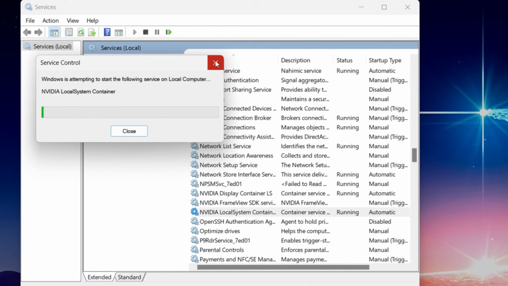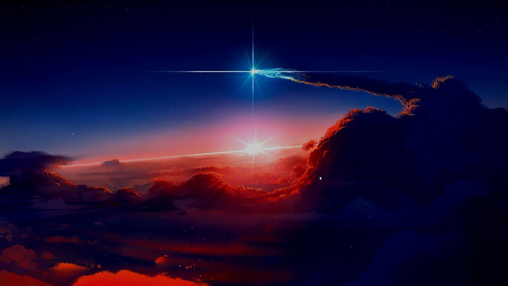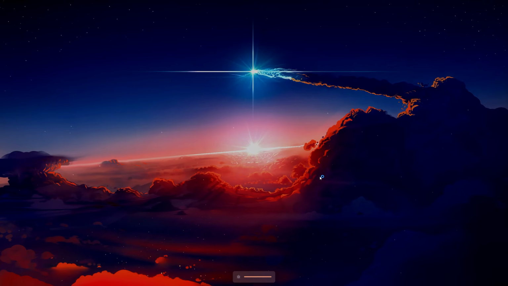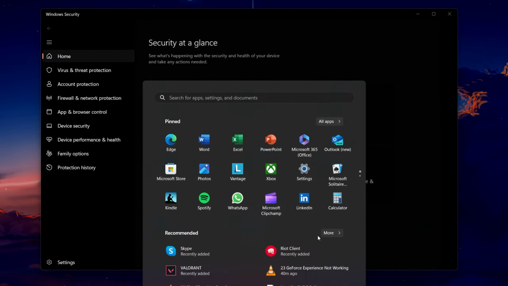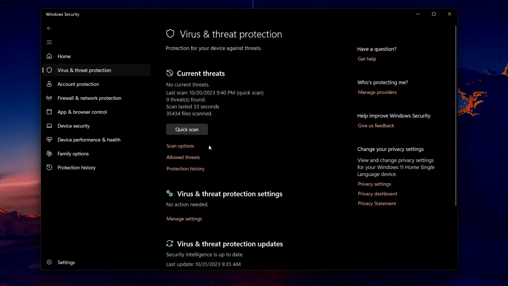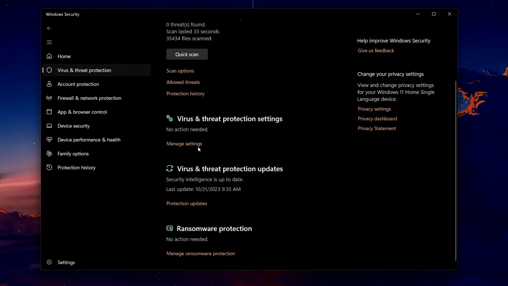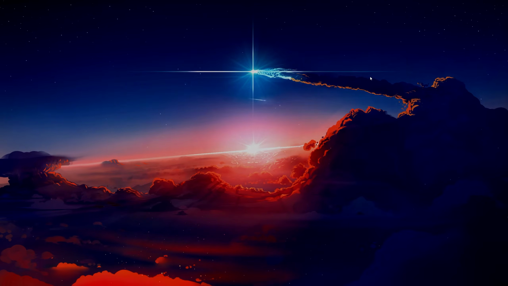Sometimes, antivirus applications can interfere with GeForce Experience. If you suspect this might be the case, try disabling your antivirus temporarily. For those using Windows Defender, navigate to Settings, Update and Security, Windows Security, Virus and Threat Protection. In the subsequent window, access the Virus and Threat Protection settings and turn off Real-Time Protection. After disabling the antivirus, check if GeForce Experience launches correctly.